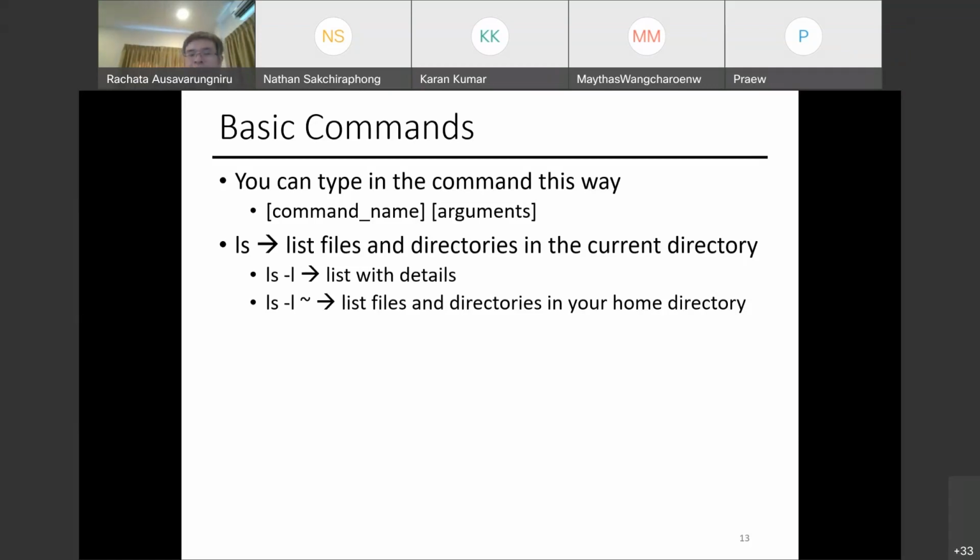ls -l ~ would list files and directories in your home directory. Because you put in the path, now you put in the path, this special path tells you, okay, it's a home directory. So it's going to list every file in your home directory.